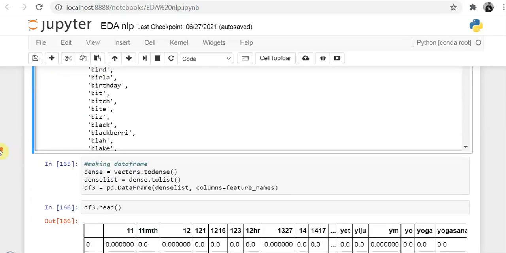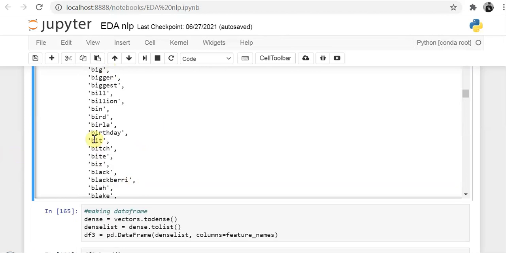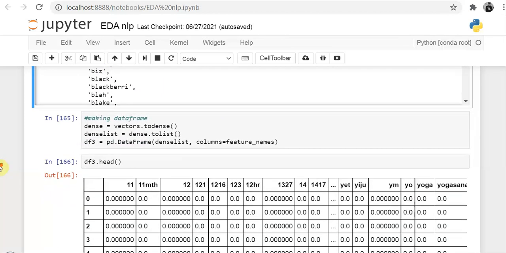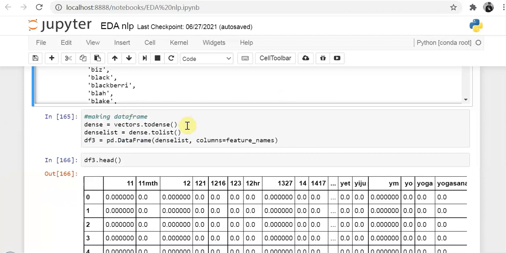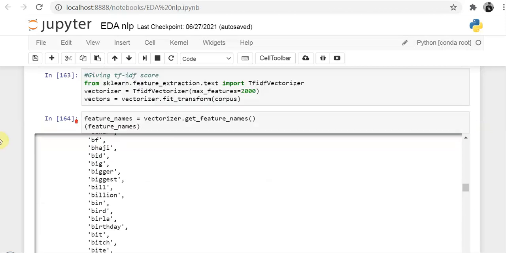So how can I add these TF-IDF columns and scores to my data frame? This is the syntax. Don't go into the depth of the syntax, it is a syntactical thing. Vectors.todense will create the data matrix, which I will store in dense. I also store the list using the dense.tolist method. Then I create my data frame using pd.DataFrame, pass the dense list, and for the columns, columns equals features name.